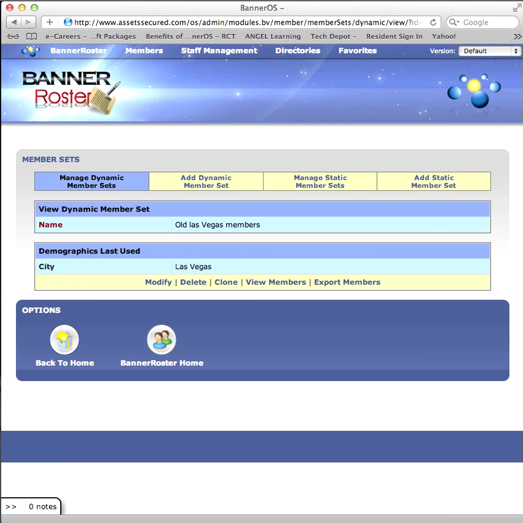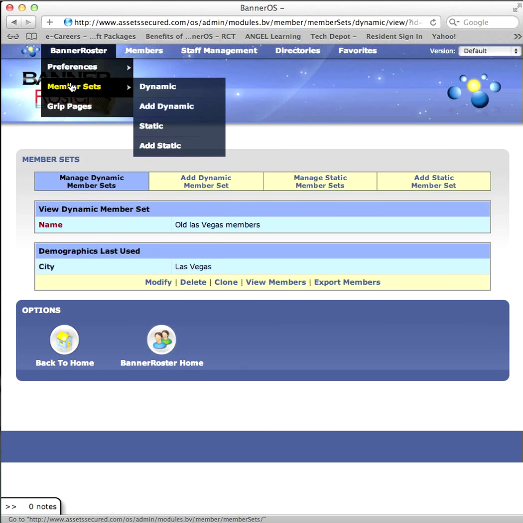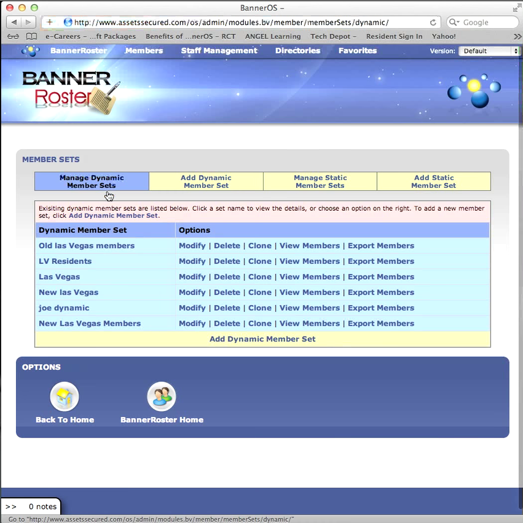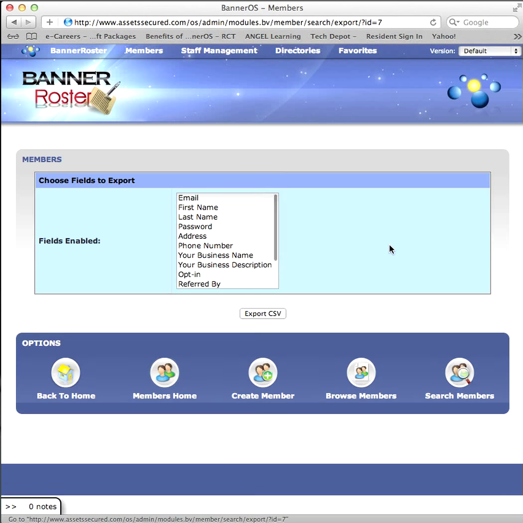To export members of a member set, click on Member Sets under BannerRoster. Click on Manage Dynamic Member Sets. Click on Export Members. Select the fields you would like to export. Click on Export CSV.